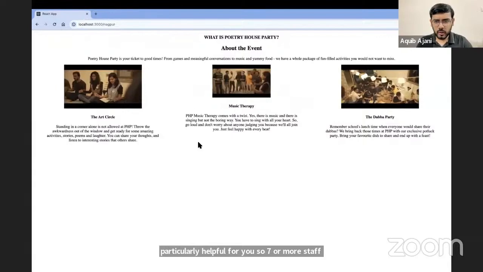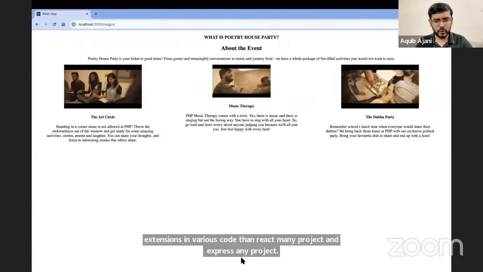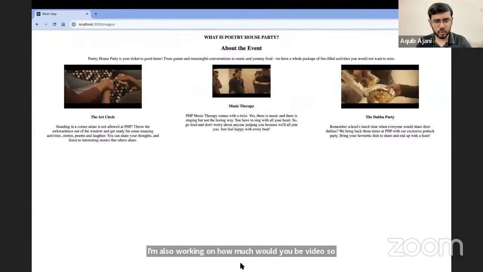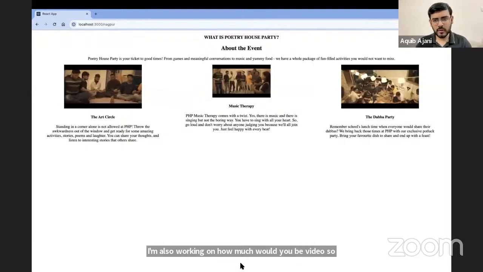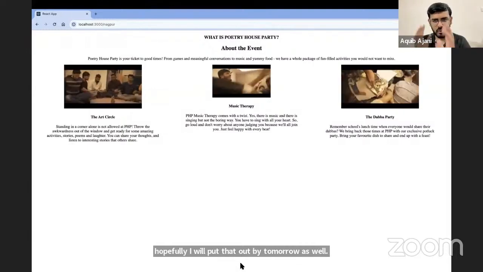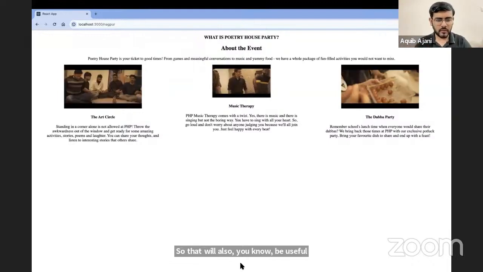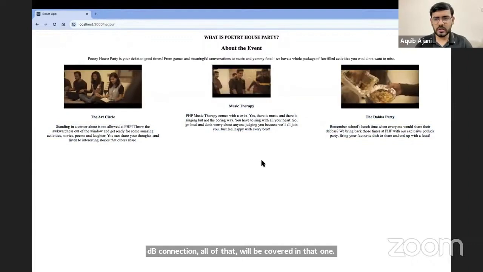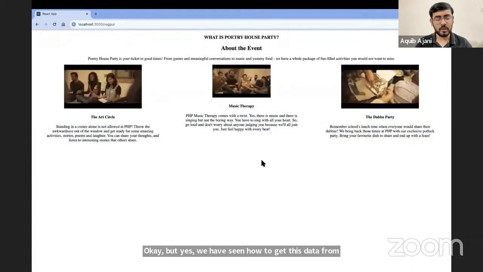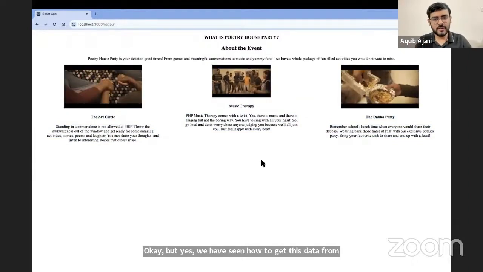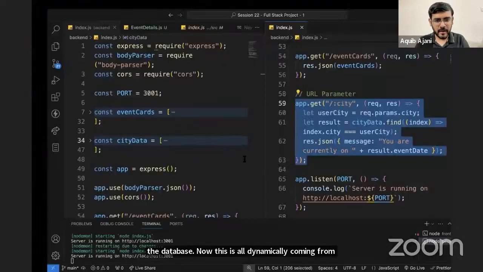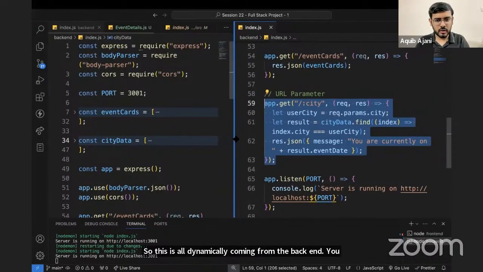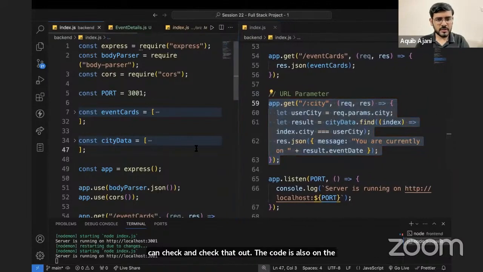I'm also working on a MongoDB video, so hopefully I will put that out by tomorrow as well. That will also be useful to set up the MongoDB connection. All of that will be covered in that one. But yes, we have seen how to get this data from the backend now. This is all dynamically coming from the backend. You can check that out. The code is also on the screen. You can experiment with this.